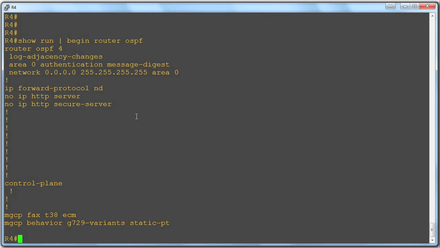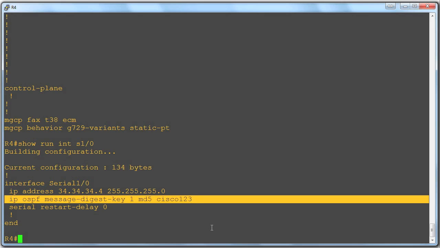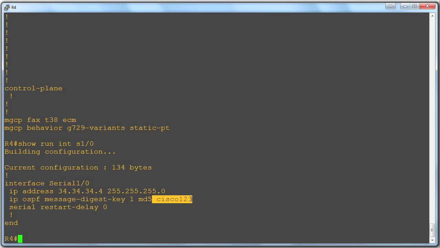Let's look at the rest of the authentication configuration since we're here. Show run interface serial 1/0. And there is the rest of the OSPF authentication configuration. We've got an MD5 shared key there of Cisco123. All right, well, we've got enough now to go look at the R3 device, don't we?